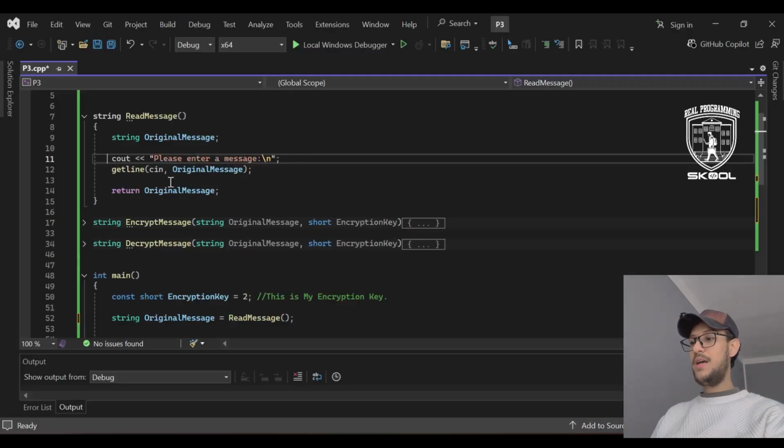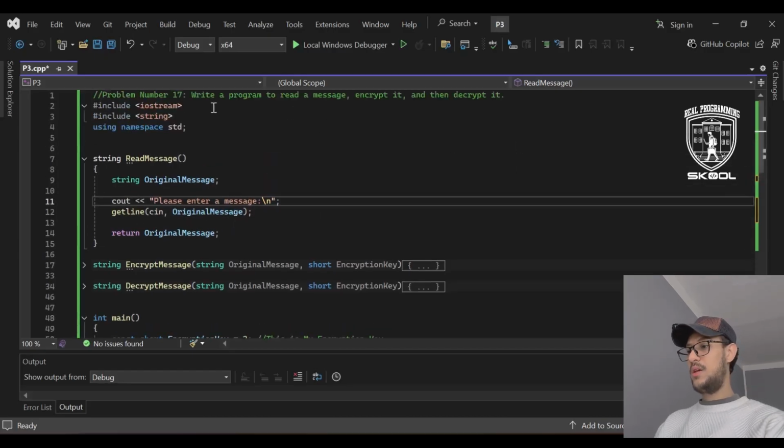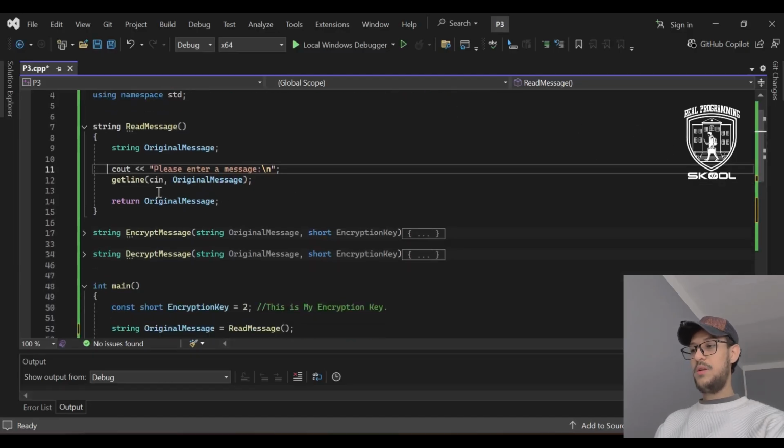And getline(cin, original message). To use getline, don't forget to include the string library, the header file. If you don't know what getline is, you have to go back to the previous courses. We explained what getline is, and the header files and the libraries and everything.